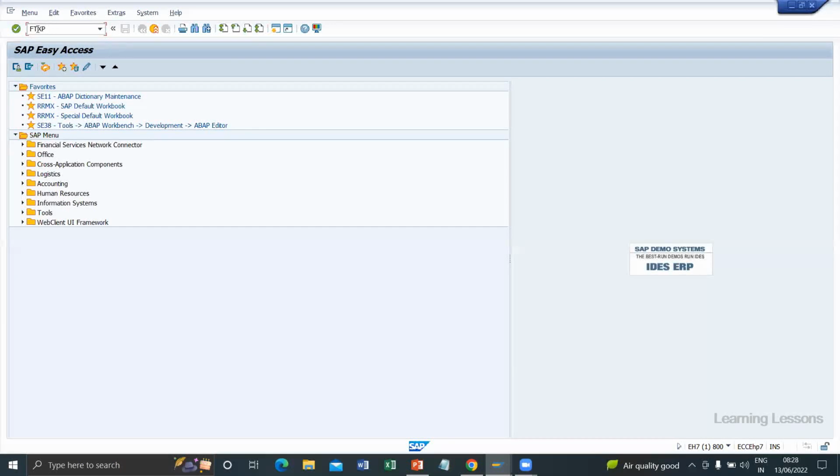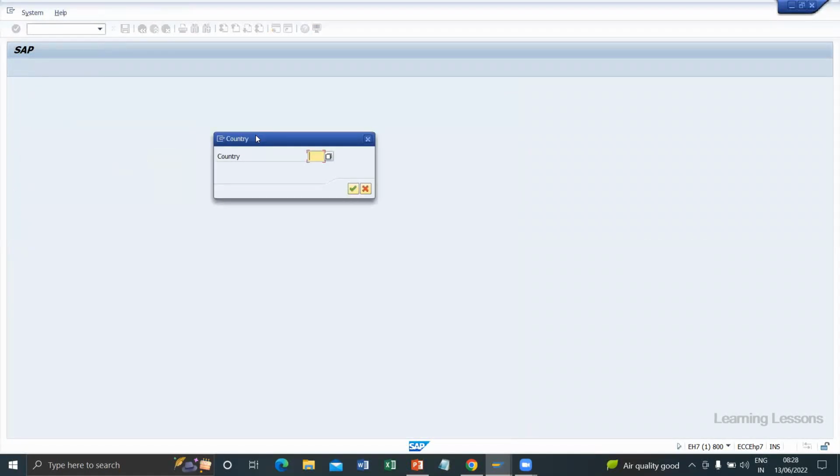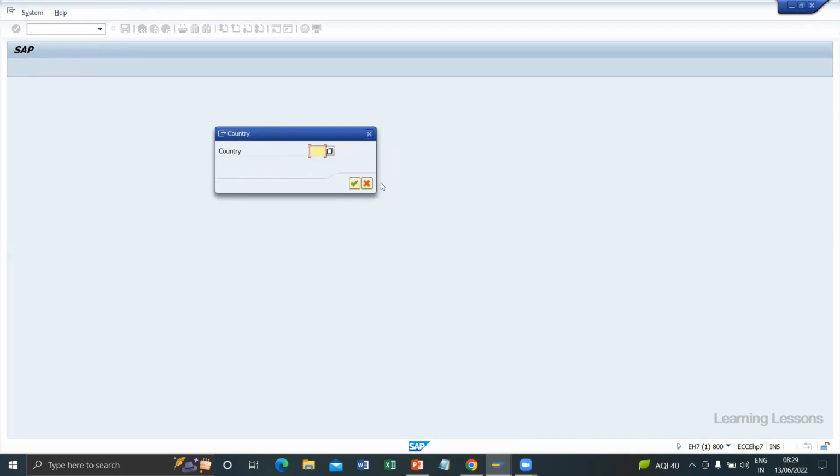Are you able to see this transaction code in the command bar? I'm just executing this. Click on this tick mark. Whenever you call FTXP, it will start with this pop-up only. It doesn't have the full screen. Module pool, they design like this. This is the modal dialog box. It will start from this transaction.